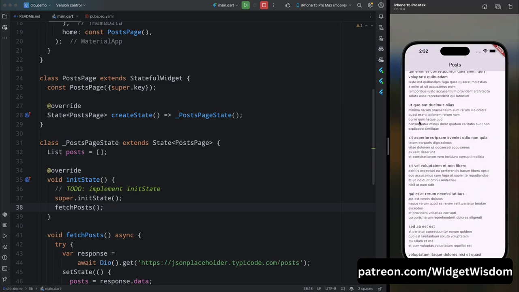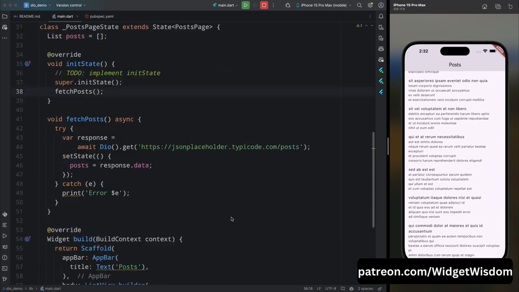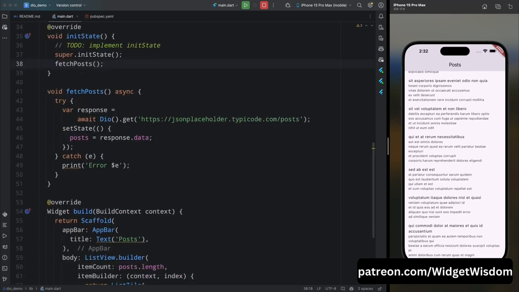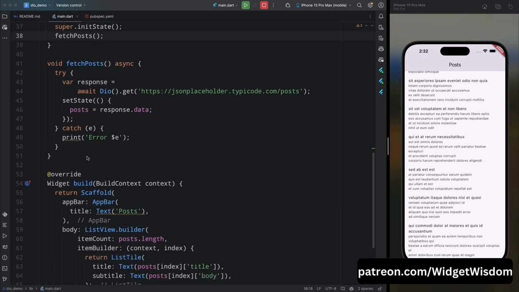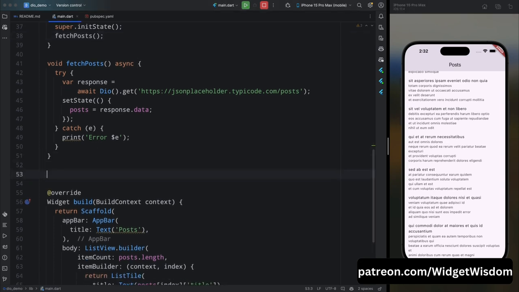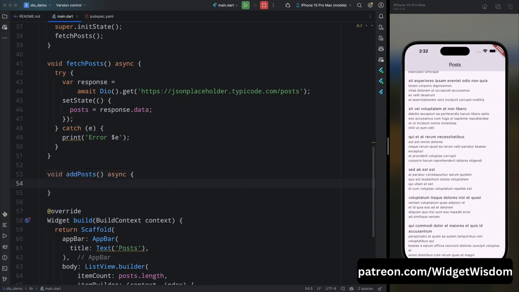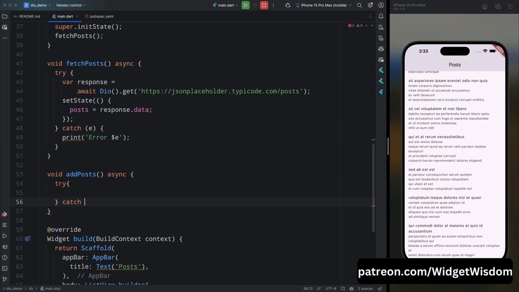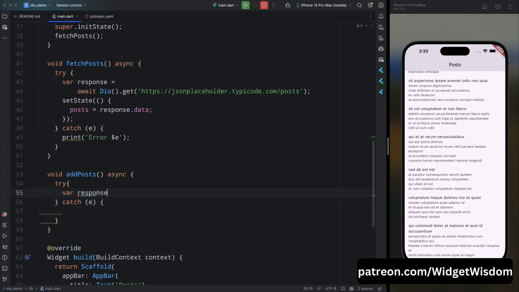Now let's implement a POST request to add a new post to the JSONPlaceholder API. Although this API won't actually store the data, it will simulate a successful response. So come below this fetchPosts method and add the addPost method and also add async here. Then create a try catch block. Then inside the try block create the response variable and add dio.post, because this time we are posting data to the server. And then add the URL of your API.